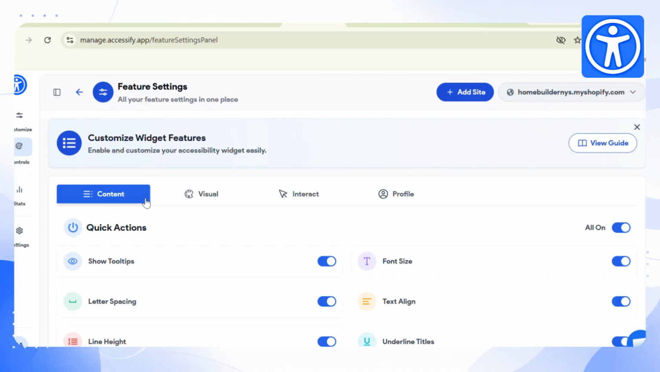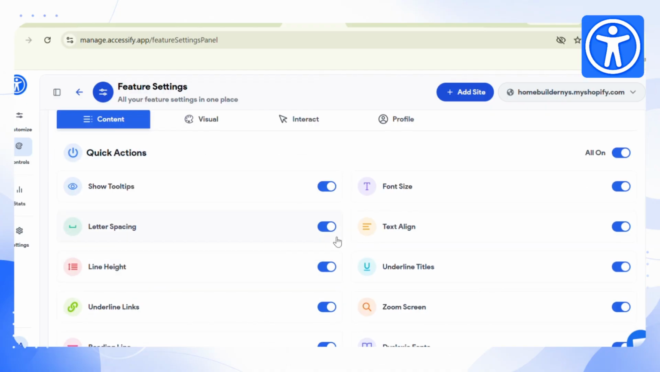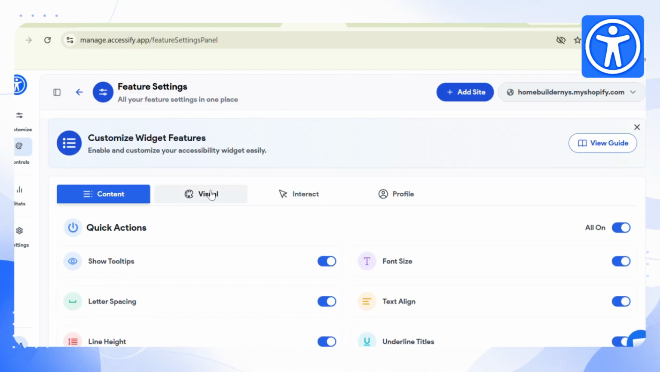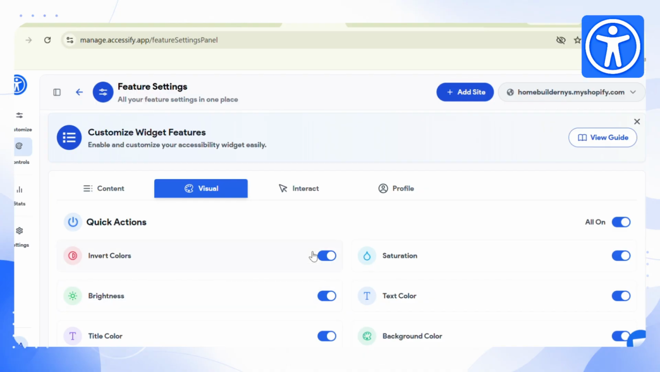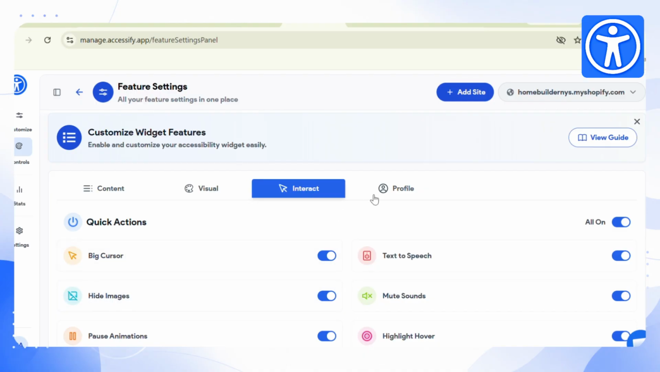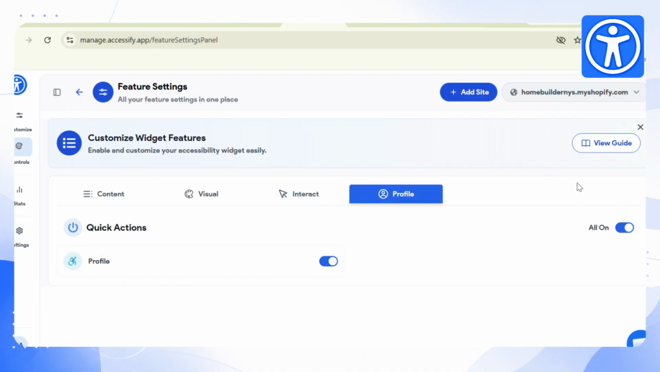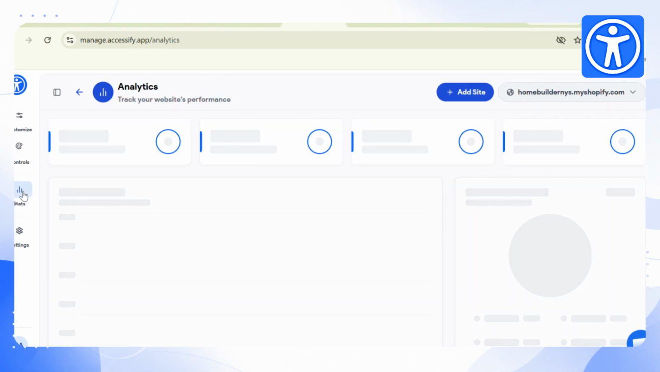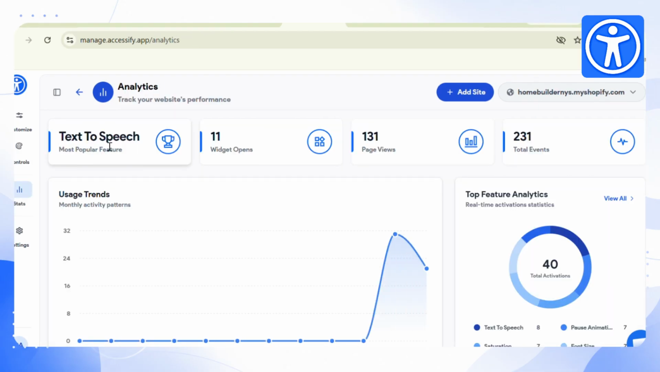Now let's explore the feature settings. Here you have complete control over the accessibility tools available inside the widget. You can enable or disable categories such as visual adjustments, content adjustments, interactive profiles, and many other accessibility features based on your website's requirements. Next, open the Analytics dashboard.